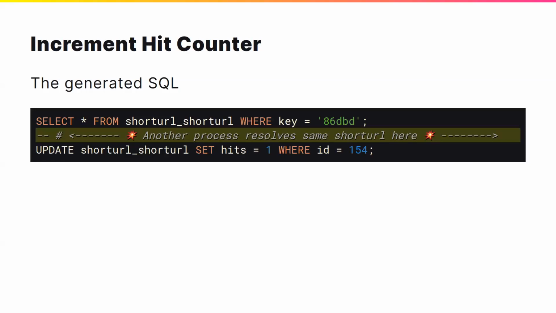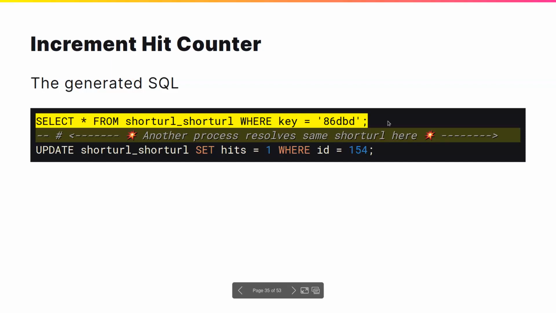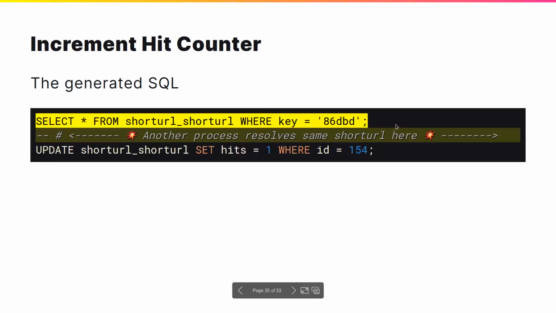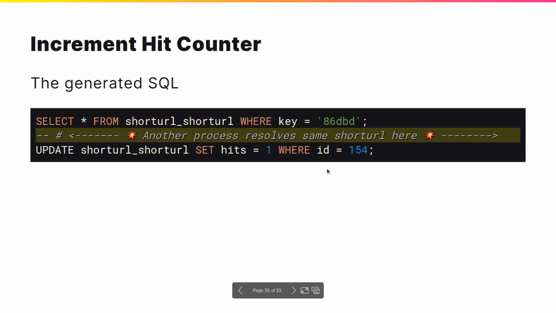Now, if we look at the generated SQL, we can see that the first command fetches all the fields from short URL for a given key, okay? And then the second command that increments the hit counter sets the hit counter to an absolute value. That value is calculated by the application by taking the hit counter it fetched in the first line and setting it to plus 1, right?